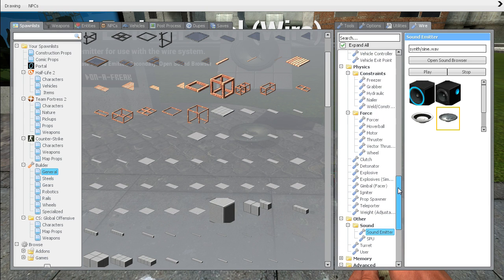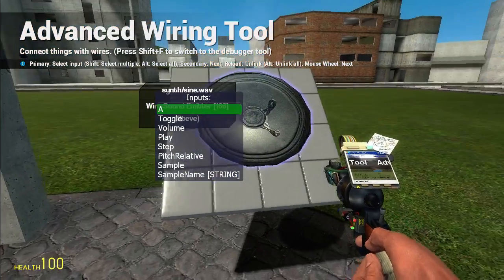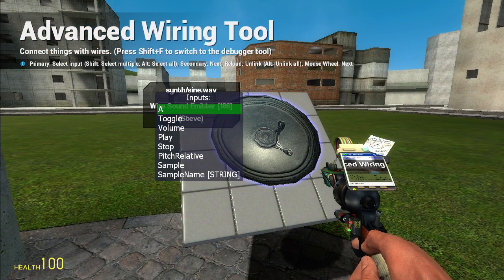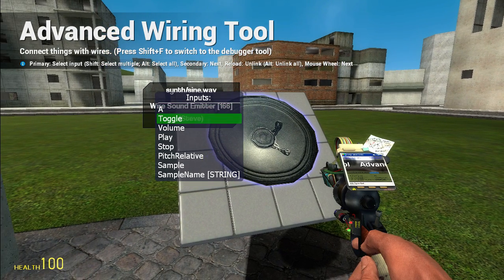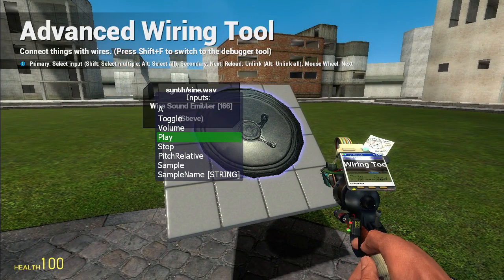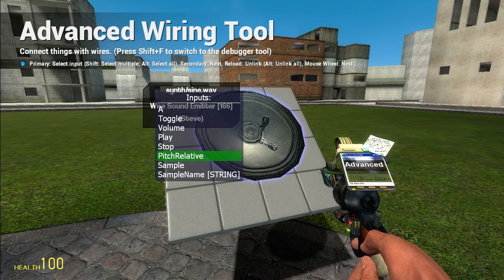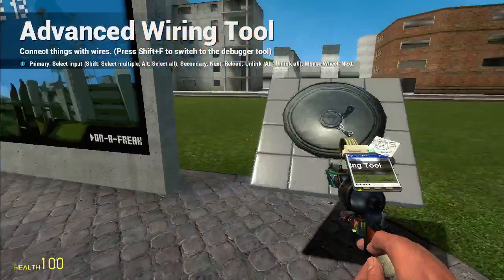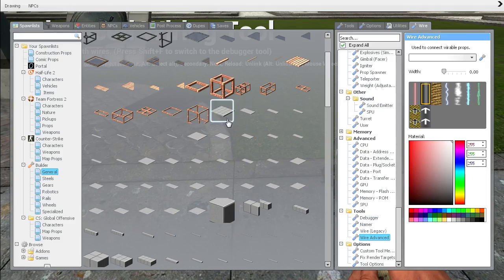Now we need some ways to use this. So let's see what all of the options are here. The inputs are A, which is sort of like the on-off. We have the toggle to toggle it on-off, so this would be for pulses. This would be to just click it on and click it off. Got volume, play, stop, which is the same as putting A in, I believe, or taking it off. Same as a toggle, but separate if you needed them that way. Pitch, relative, sample, and sample strength. So we could change the pitch, which is probably what we're going to do to make some of the more interesting sounds.